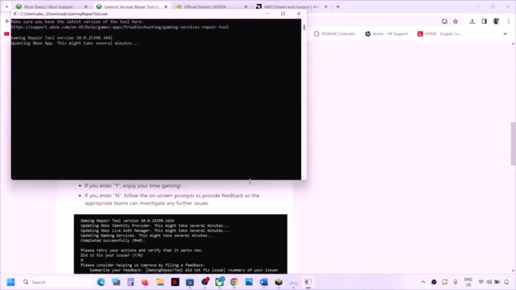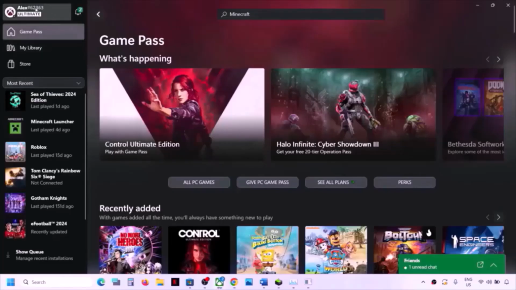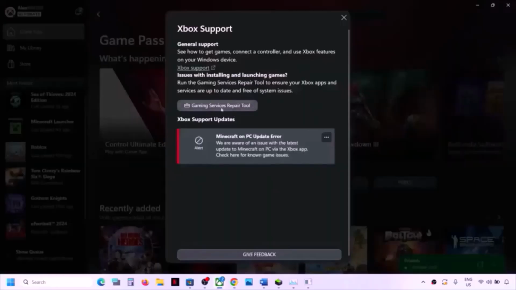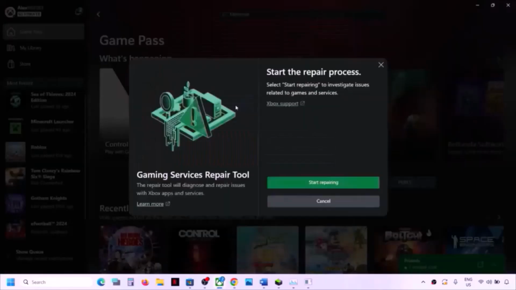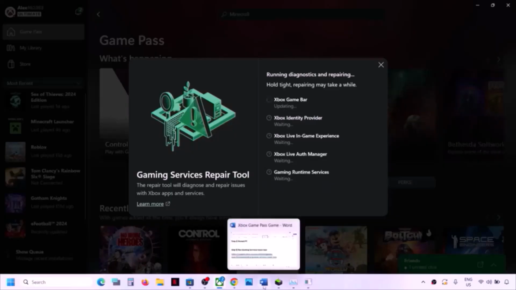You can do the same thing from the Xbox app. If you have the Xbox app, open the Xbox app. On the top left here you can see a profile icon, click on it, then go to support, and over here also you will find the gaming services repair tool. So you can click on it and then you can start repairing. Click on yes to allow and it will run a repair tool. So here you can see once this process is complete, you can try to launch the game and then check.